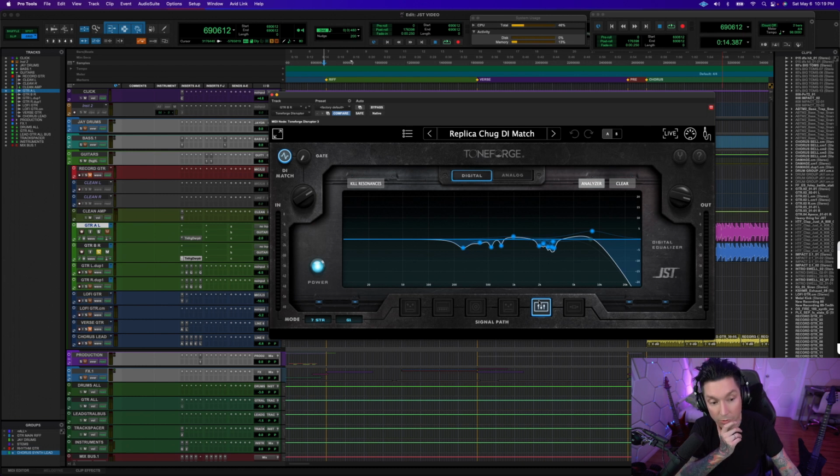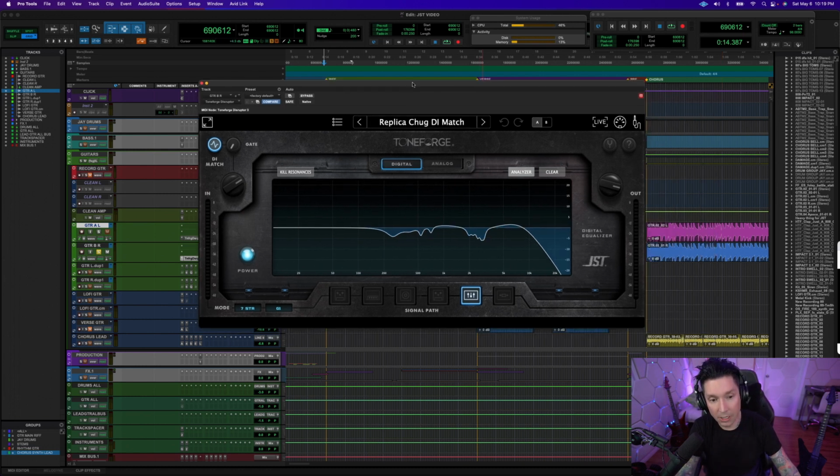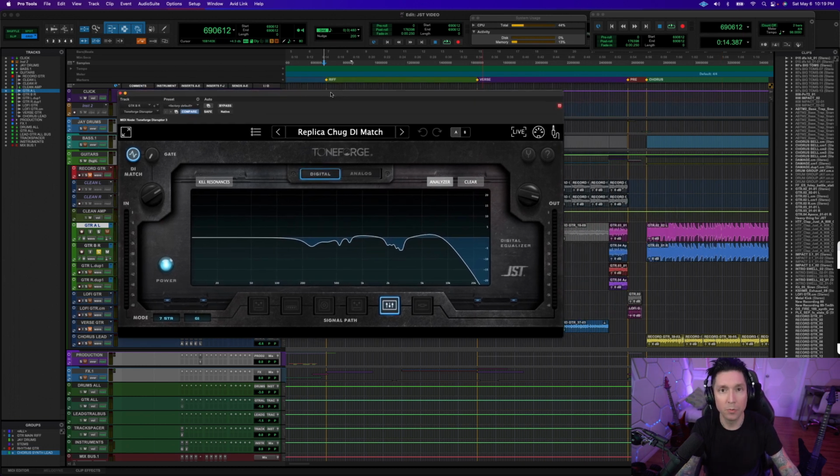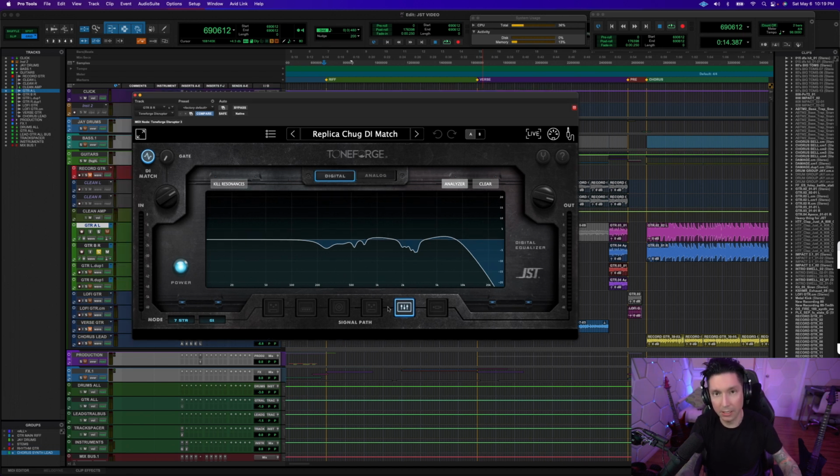Now this part's really, really cool because typically when you track guitars, you have to do post-processing, you have to EQ things. So this has everything built in. It's basically an entire guitar signal chain built in. So you don't have to do anything.